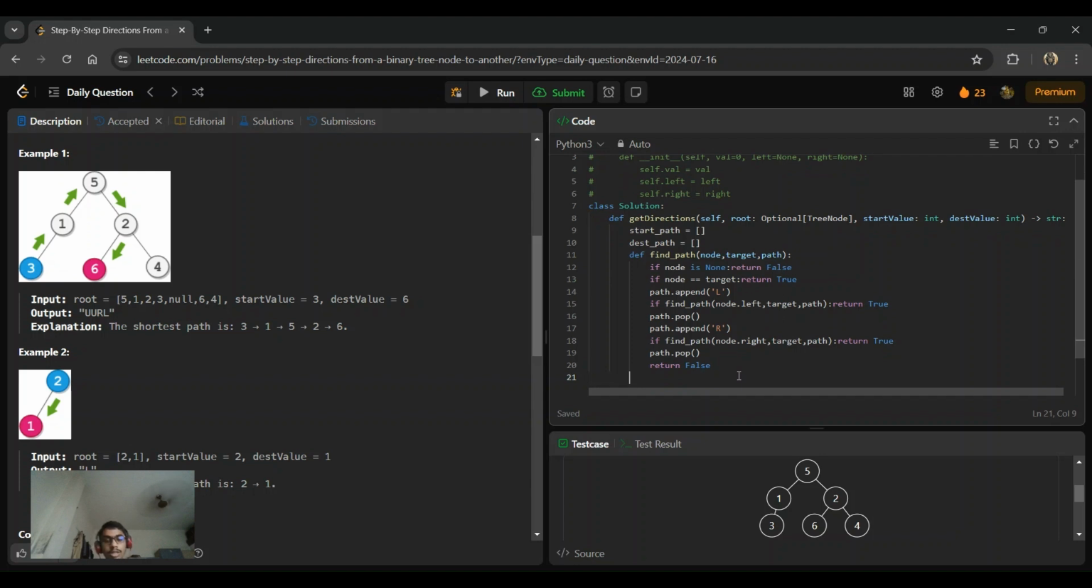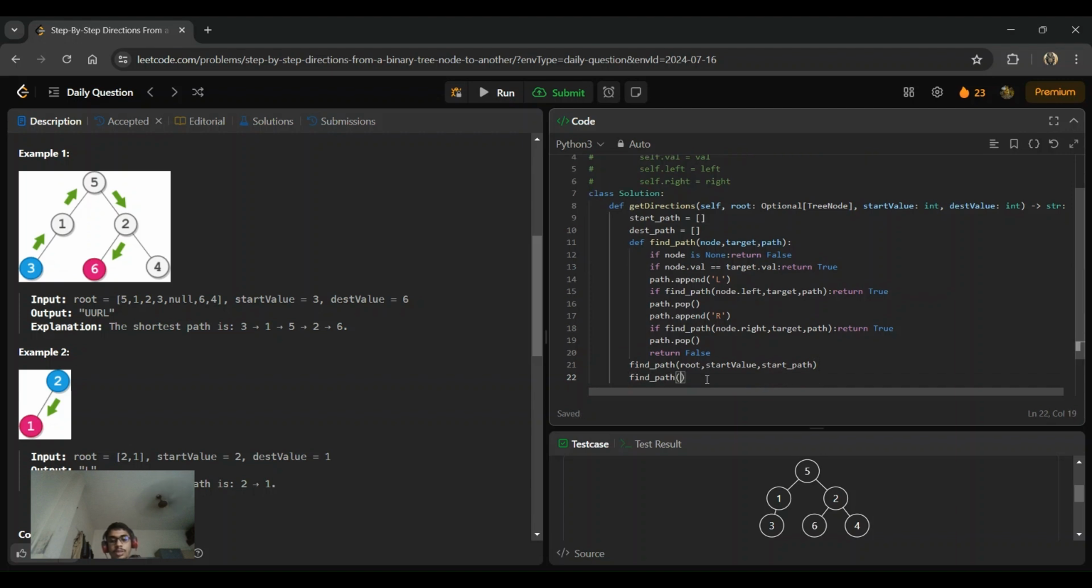Now we will call find path here to get our start path, to get the direction from the root node to the start value and the destination value. Node dot value, because it's an int, target dot value. Root, then our target start value, and our start path. Then again we will call it for our destination path: root comma dest value comma dest path.